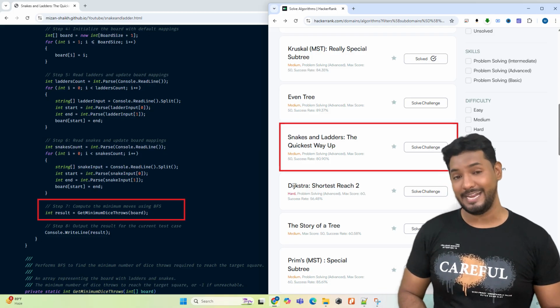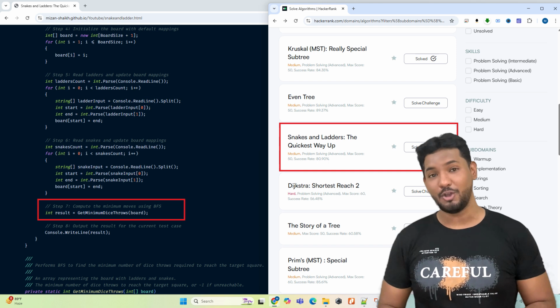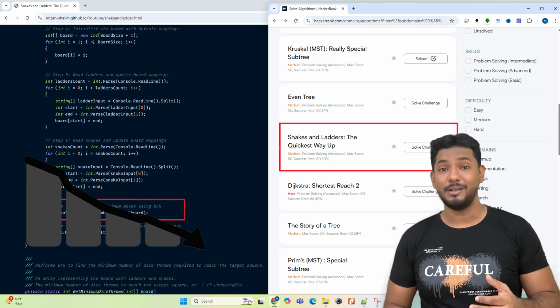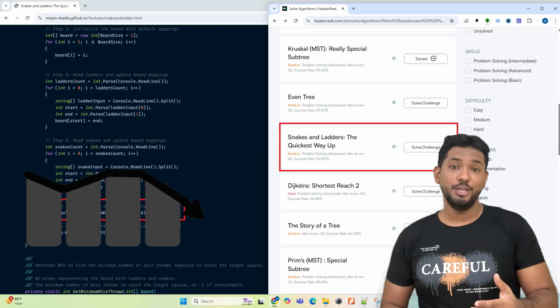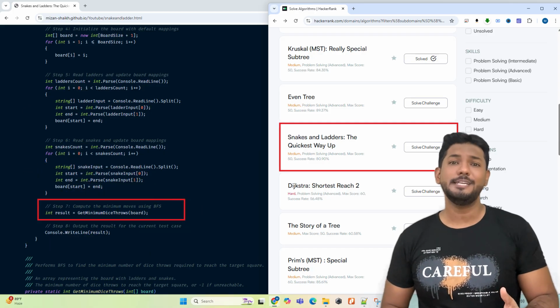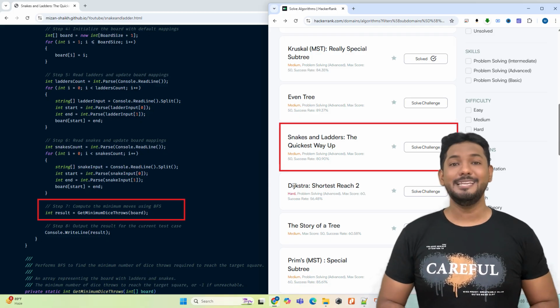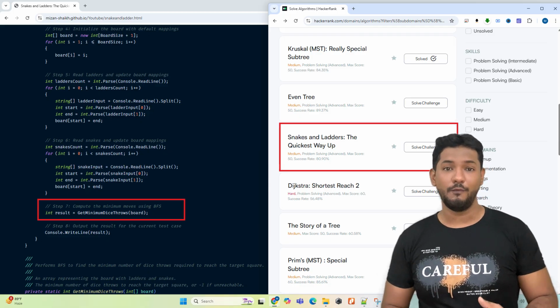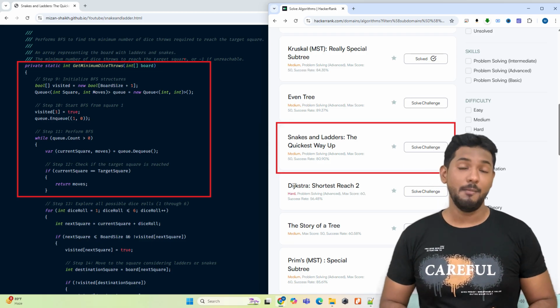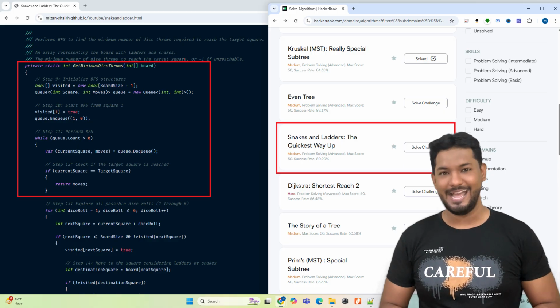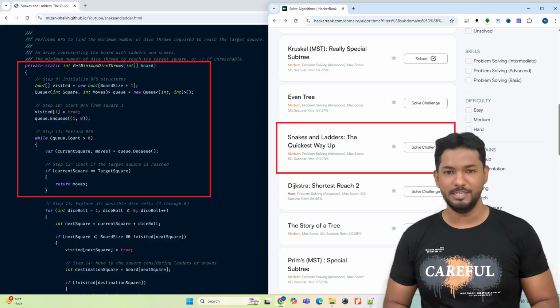Here we'll use a technique called breadth first search, or BFS. Why BFS? Because it explores all possibilities layer by layer, ensuring that we find the shortest path in an unweighted graph like our board of squares. We initialize a queue to keep track of our current position and the number of moves taken to get there. Starting from square 1, we mark it as visited and enqueue it with 0 moves.